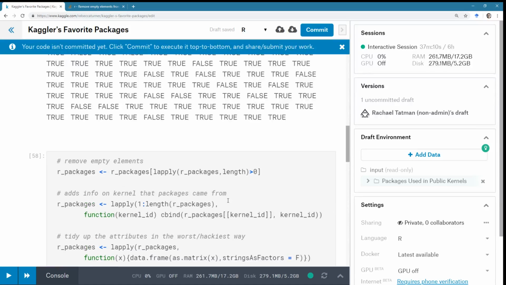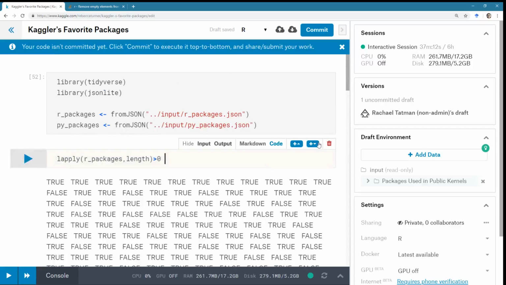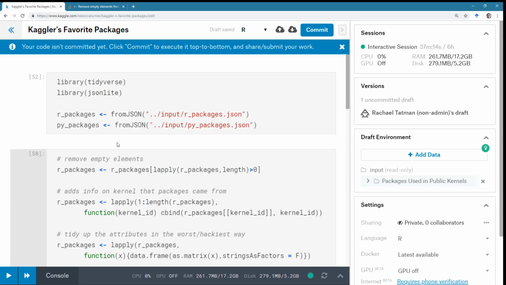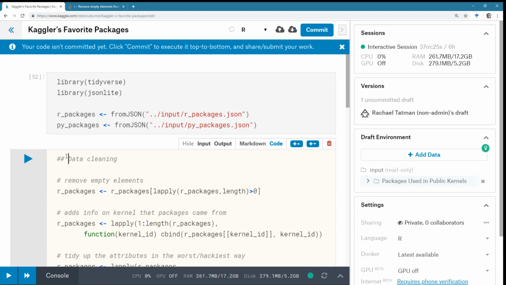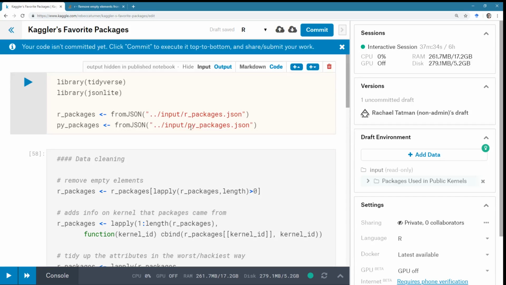I am delighted. And now we can get rid of all our janky futzing around little things. Data cleaning. And I don't think the multiple hashes mean anything here, but if you're working in RStudio, this will give you a little header in the dropdown. So I like to use it.